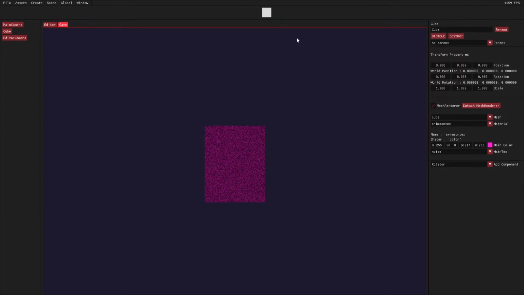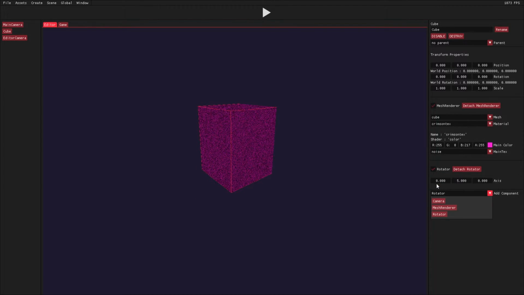We can rotate the cube anytime we like, whether we're in play mode or stopped mode. I'm also going to add another component to our cube, so I'm going to give it a rotator, and I'm going to set it to rotate at a speed of 25 degrees per second.